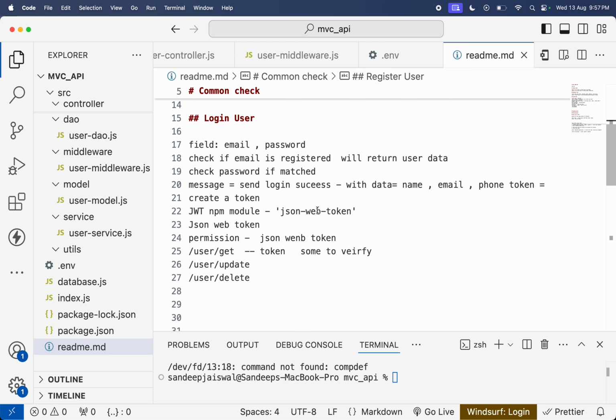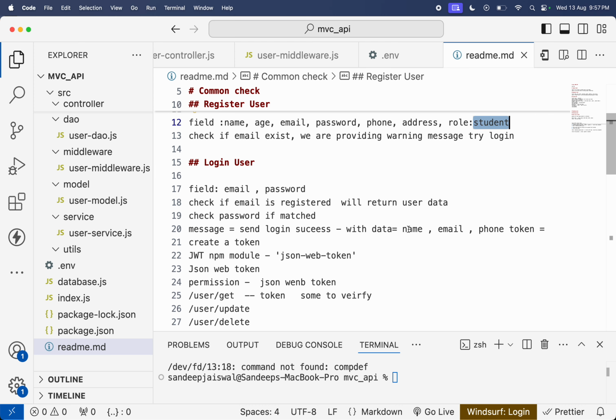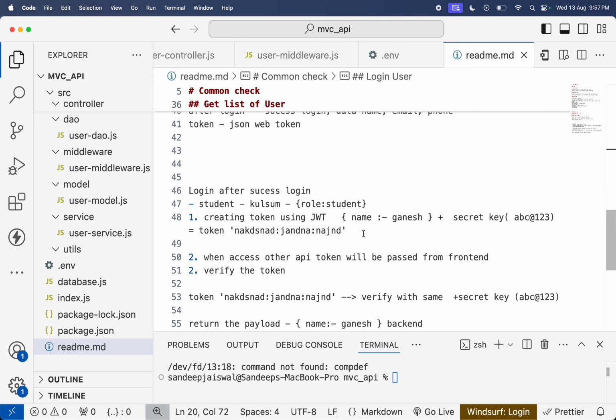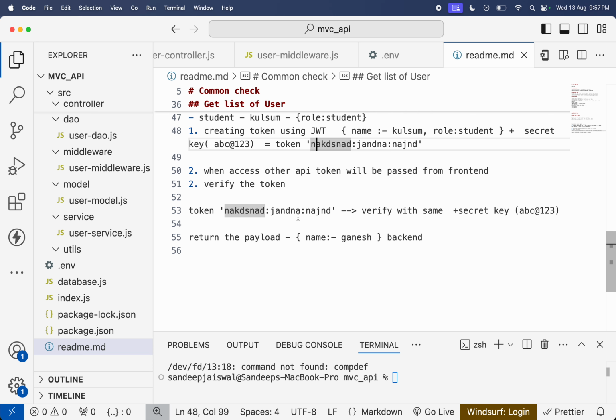Once she logs in with email and password, the data will be name, email, phone, and one more data will be there, that is called role. While creating the token, we pass, let's suppose, name Kulsum and role as student. These two are used for creating the token plus the secret key. So the token has been created. While she calls any API, she will just pass this token. The token will be verified. Now the returned role will be student.